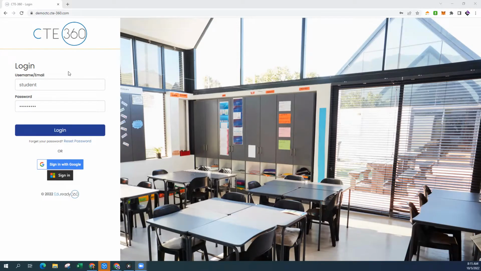Students access CTE 360 using the URL that the district will provide them. It typically has some form of an abbreviation for the school, a period, and then cte-360.com. At the login screen, students can either log in with a manually created username, email, or password, or if enabled, they can also log in with the single sign-on options through Google or Microsoft, provided the email address we have on file for the student matches what they use to log in.